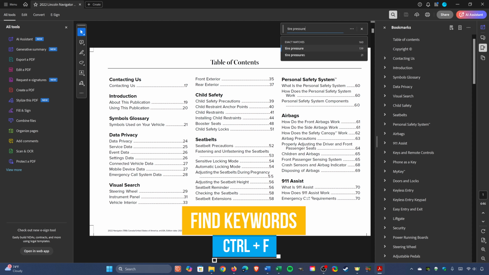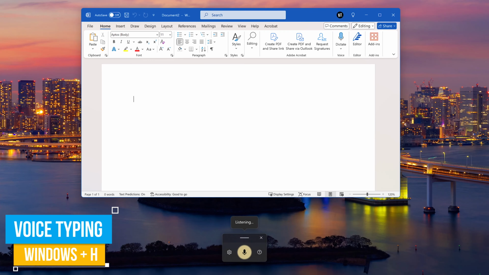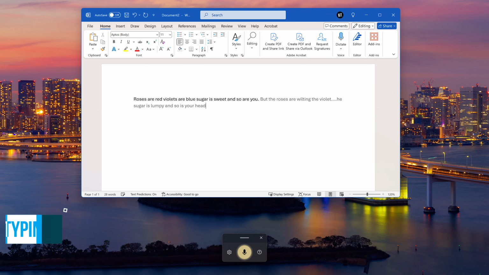Anywhere in Windows where you'd normally type, you can use the voice typing feature instead using the keyboard shortcut Windows key plus H. Here's an example. Roses are red, violets are blue, sugar is sweet, and so are you, period. But the roses are wilting, the violets are dead, the sugar is lumpy, and so is your head, period.